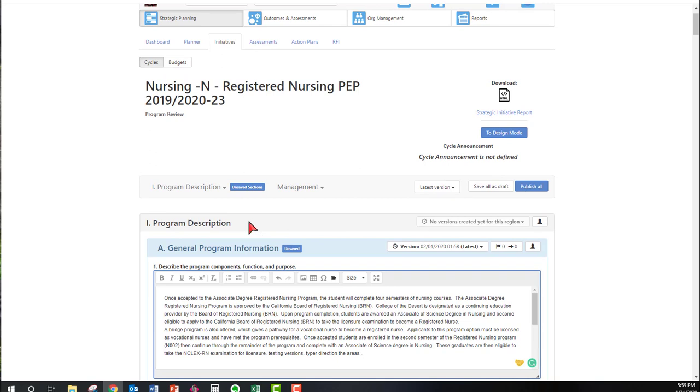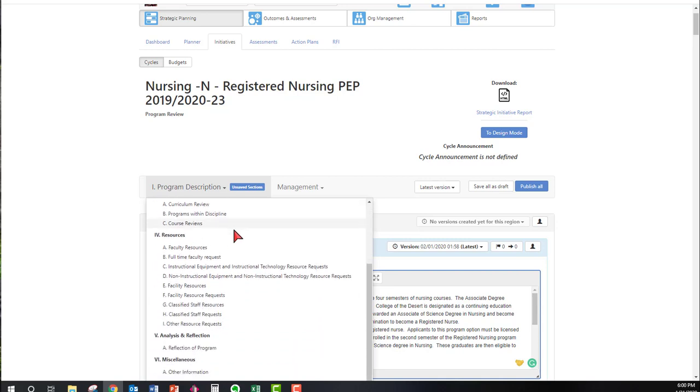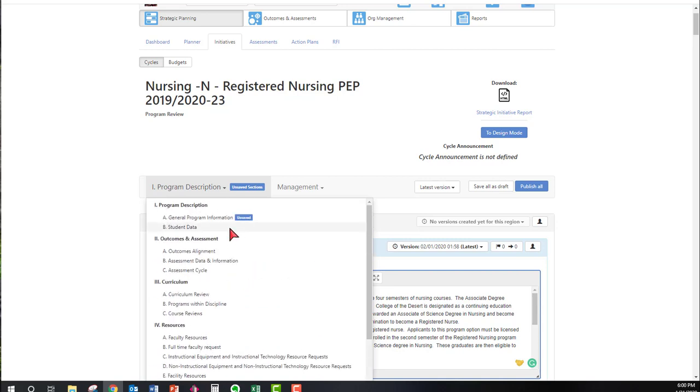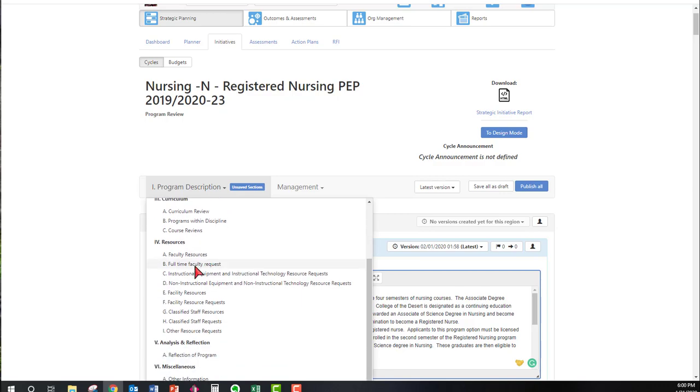One of the easiest ways to navigate the PEP rather than scrolling through is to use the table of contents up at the top. Underneath the PEP name, you will find a drop-down menu that will show you the outline of the entire PEP. By clicking on any of these items, you will be directly taken to that section.